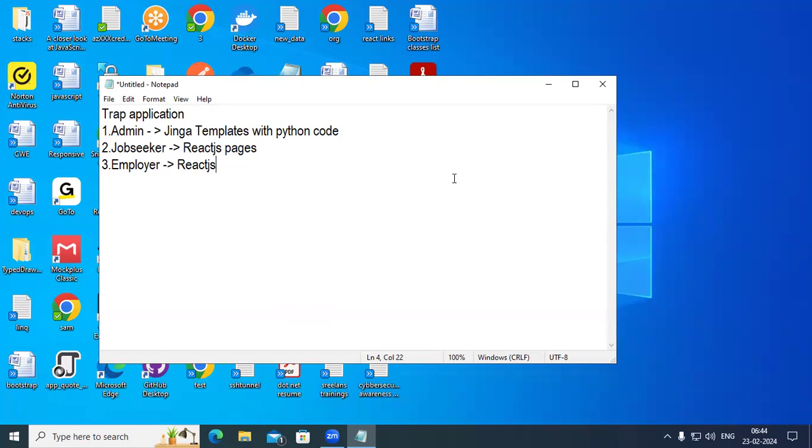We have already seen a few pages and how they are working. Even for job seeker and employer, the other day we started creating some login, but that we now have to change into some other application. Later on, whatever HTML we get, we are going to combine with the Flask application.